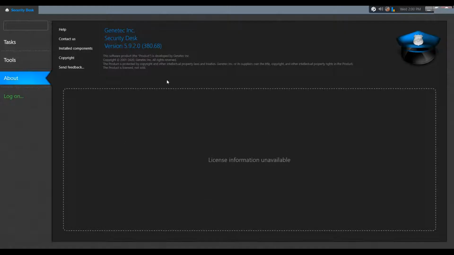Most of the demo is going to be done here on this Security Desk application, which is the Windows-based client that we use to operate the software. We have a web client and a mobile client as well. If time permits, we're going to be able to show a little bit of the mobile client in the end.